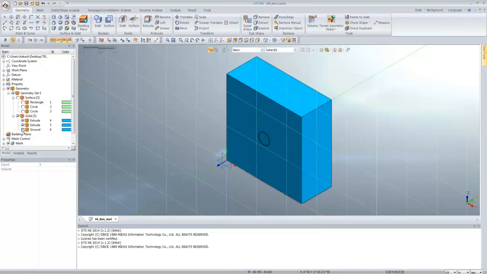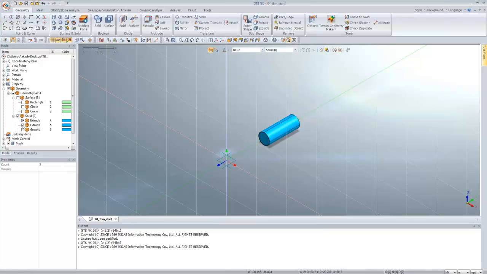So this is my ground. Now you can see this is my inner circle. So I will write it as inner circle. And this is my external circle. You can see. So just press F2 and write the name as external circle. So press enter. So these are basically the three solids which we have created.